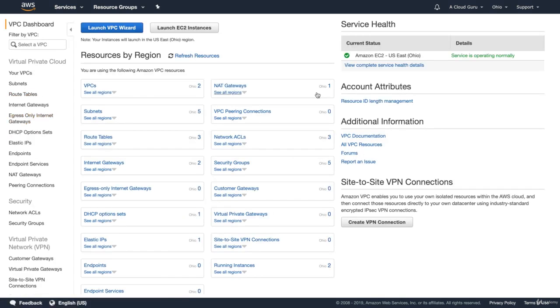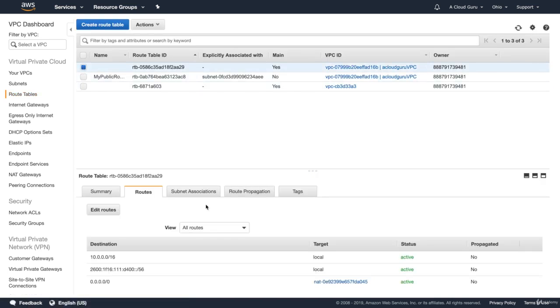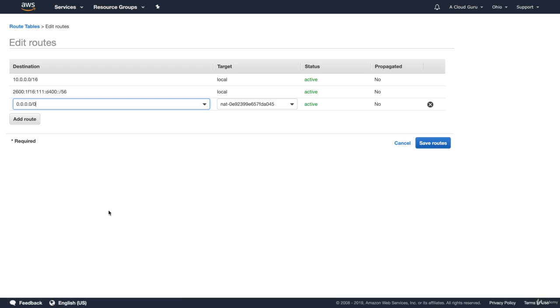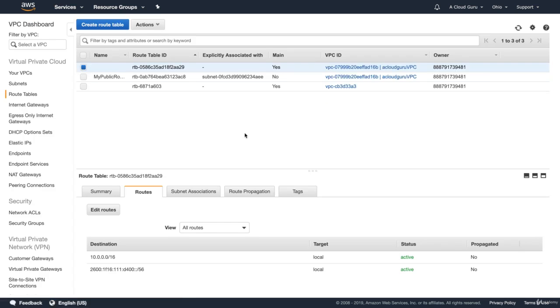So I'm just going to go over to my route table, and what I want to do is grab my main route table and click in here, and you can see here we've got our route out to our NAT gateway. And what we want to do is go in and hit edit routes, and we're going to delete that. So essentially that is now saying we have no route out to our NAT gateway.